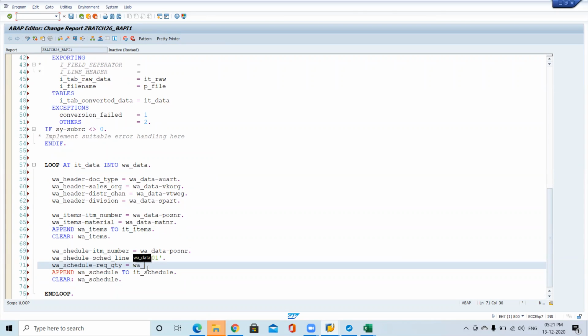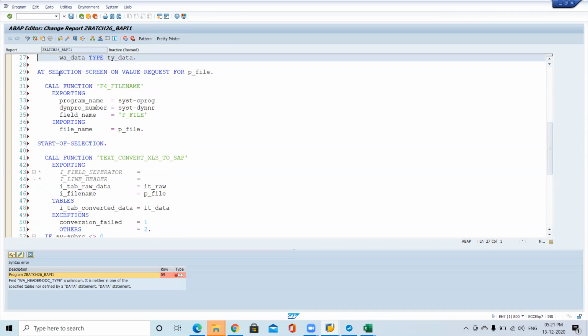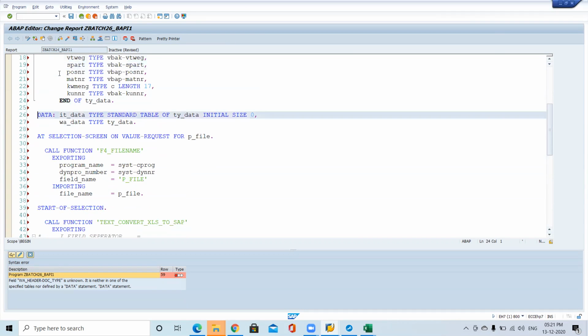So here it is not a hard coded value. The value is coming from here, KWMENG. So these values we are filling, and we have to declare the variables. So till now I have not declared this W_header, W_item. Those declarations are not available. So that's why it is throwing an error. So how to declare those variables?